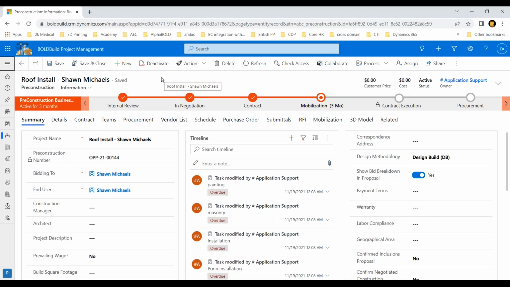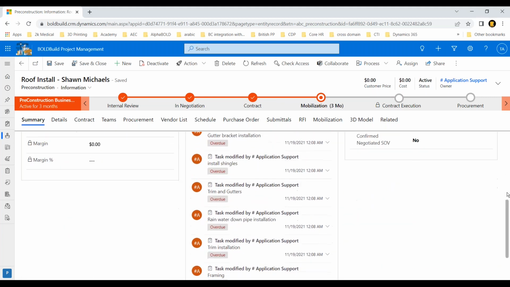Now we are over to the project management app because the project has been signed. This flow is more like roof installation, so it's a new project that we are handling, and I'll show you the service piece later. In pre-production, as soon as Shawn Michael signs it and we close that opportunity, everything gets copied over automatically. For example, you see in here roof install, the opportunity number comes over, bidding to end user is Shawn Michaels in this case, and it brings in all these details that I have.